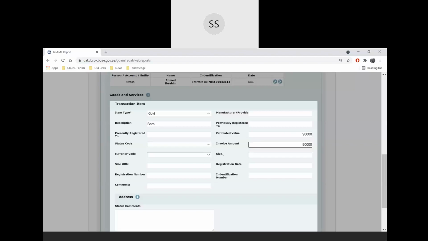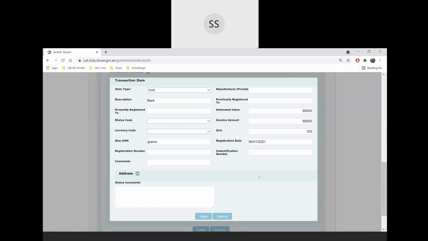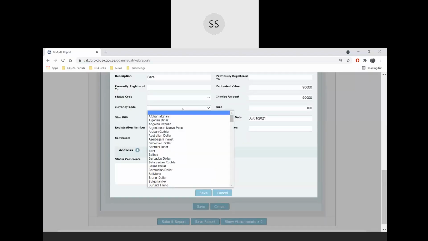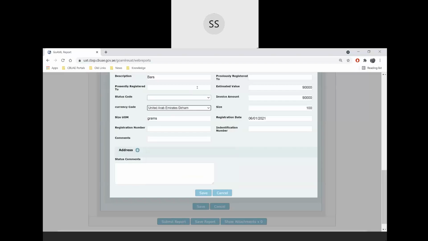Size is the quantity or the measure or the magnitude of it. So let's say you had sold 100 grams of it. So let's say 100, and UOM is unit of measurement. So we will say grams. Registration is basically the date when you invoiced it. So 1st of June. If you have an invoice number, you can populate it in the identification number and so on and so forth. And which currency was it sold at? So we'll select the United Arab Emirates dirhams.